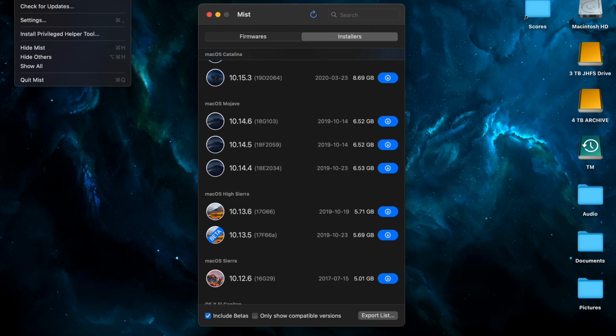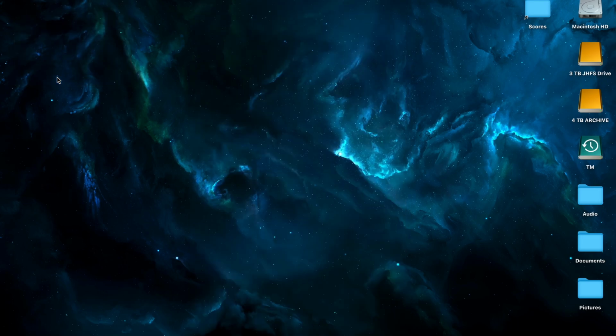Anyway, I think this is a really neat tool for downloading incompatible installers of macOS. And I will again put a link down in the description for this application.